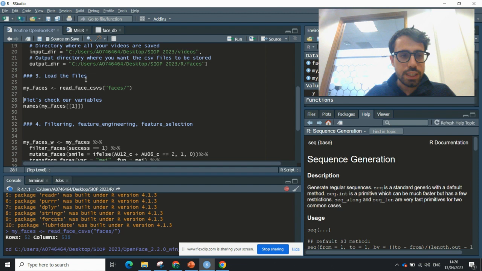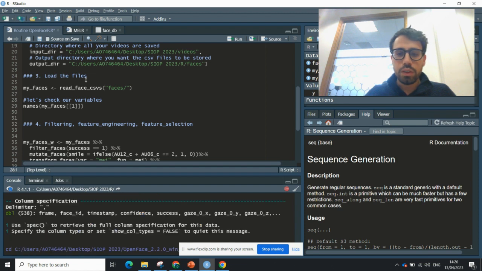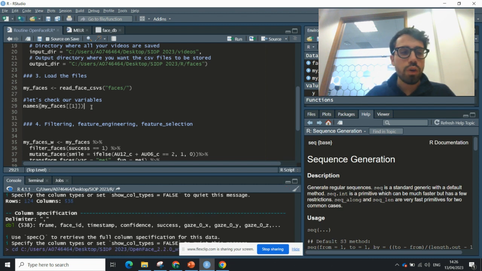And we can see that a file is loading. It will take a little bit of time, but I already did it before, so we can see that we have this my faces, which is a large list with 6 elements, and each element is basically one of our files.